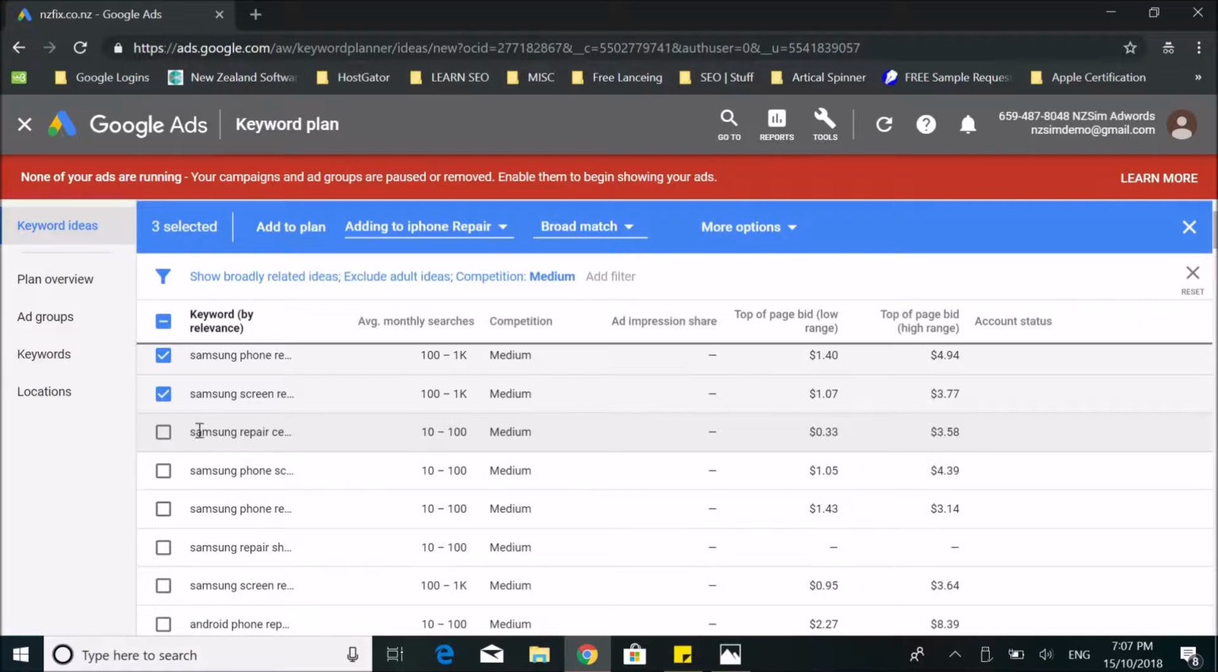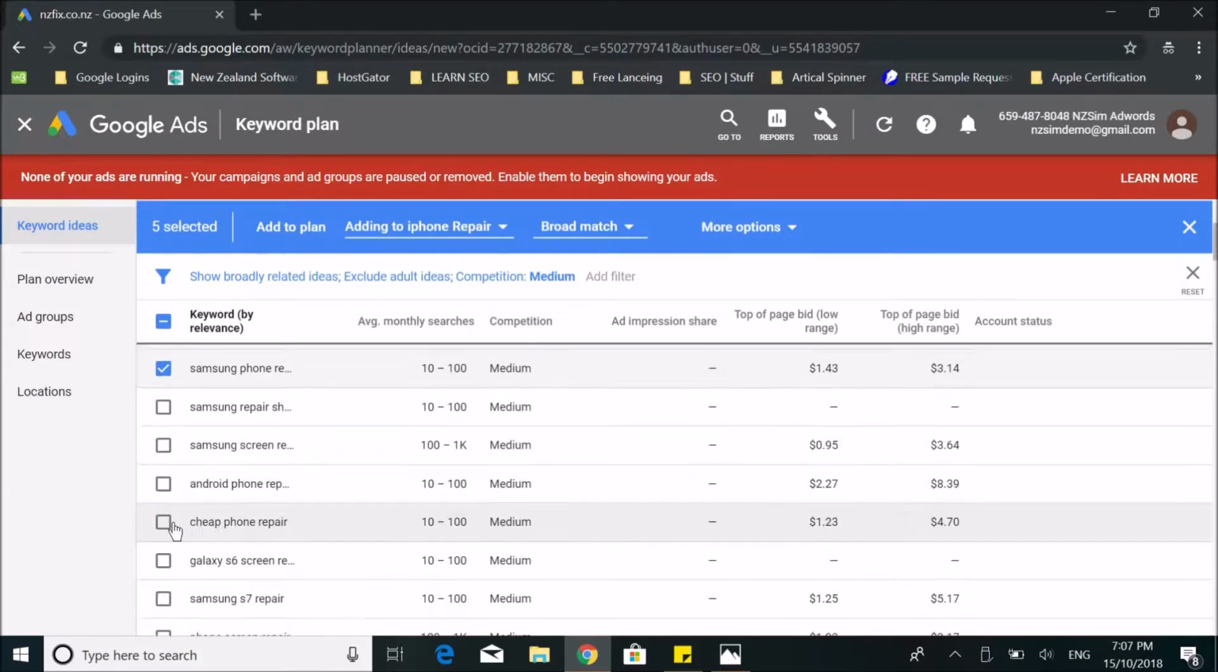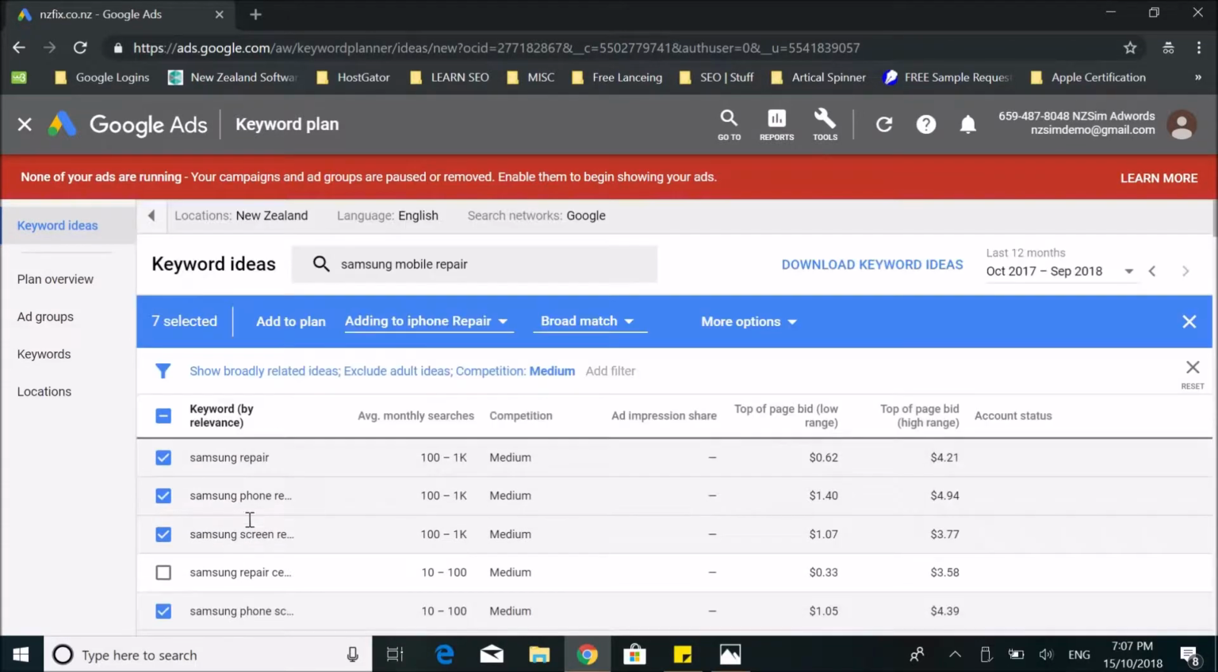If you have a center, you can just click this one. So if someone is looking for a Samsung repair center, your ad will pop up. So Samsung screen repair, Samsung repair, this kind of keywords I would like to add in my campaign. So cheap phone repair, Samsung S7 repair. This kind of keywords I would like to add in my new ad group.